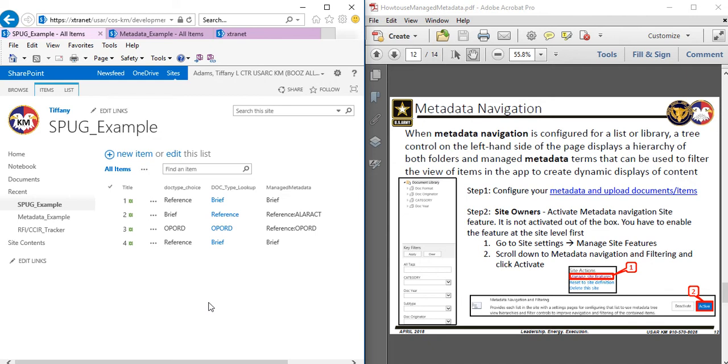One last handy tool about metadata is metadata navigation. Every list and library can have metadata navigation. It's configured at the app level, and it's a tree control. It will show up under your quick launch, and it lets you filter your information based on your different columns, or kind of like a little search. This came really in handy when our search was not working or our data was not getting crawled.